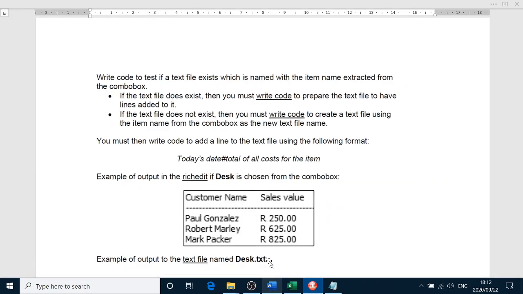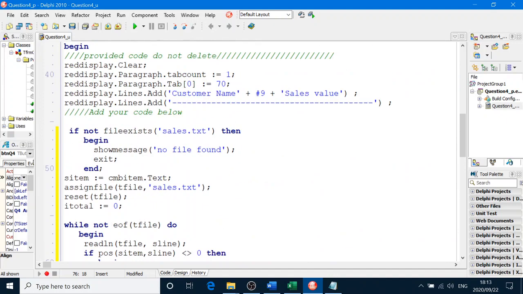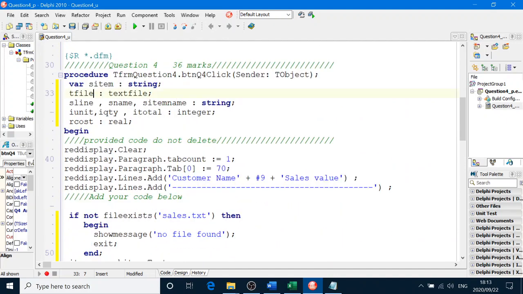And we're probably going to do something else, because it's telling us over here if it does exist. If it doesn't exist, write code to create a text file using the item name from the combo box as a new text file name. So we're going to create it, and if it does exist, then we're just going to put it in append mode. Our sound file. We're going to use a text file variable. We can use another one. My file. I'm just going to say my file.